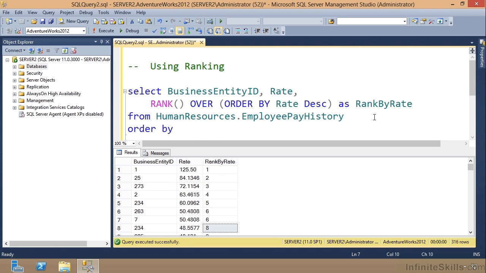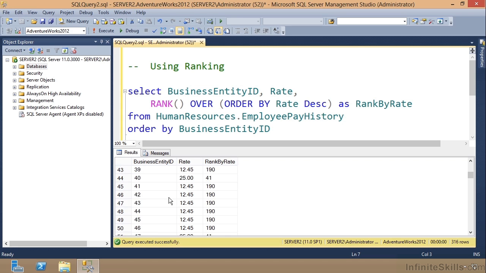But notice what happens when I order by business entity ID and I run this query. Notice my rank by rate still shows, but now I can look up by business entity ID. Okay, so business entity ID 5, let's see, wow, you've sold at 36, your rank's 24 right now. Business entity 51, you're at 171. And you can see how this works, right? This is ranking based on a certain column, okay, based on a certain value.